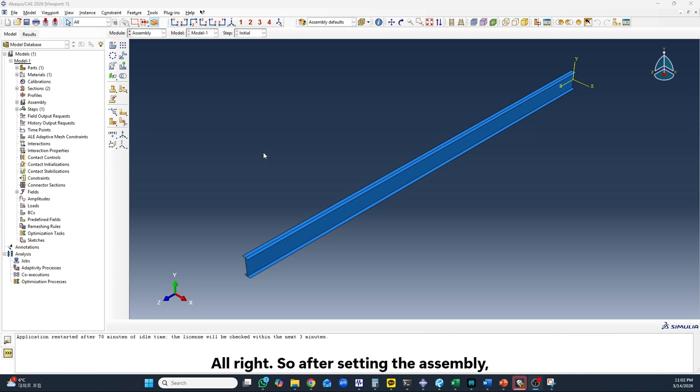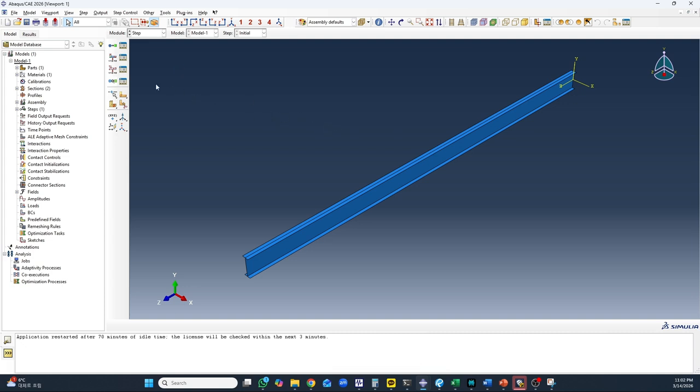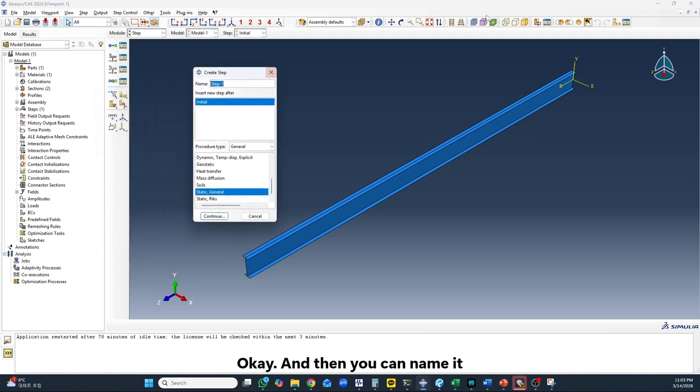Alright, so after setting the assembly, we are going to go to the step module. Here we will be creating a step 1. So you can click on the create step, okay, and then you can name it whatever you want to name it, like loading step.